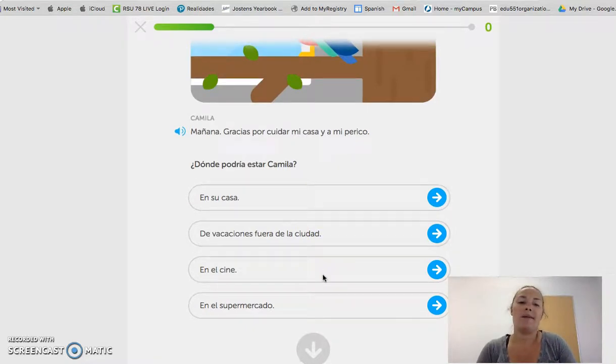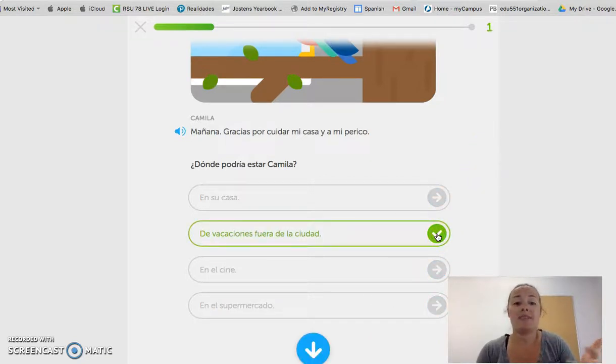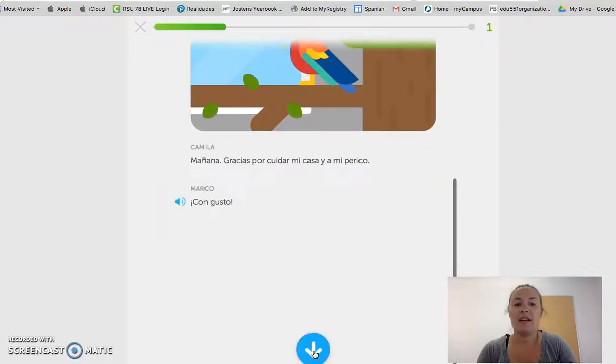And then it has a comprehension question. So then they're asking, where is she? And so she's obviously not at her home. She's not at the movie theater. She's not in a supermarket. So she's on vacation outside the city. And then you could check it. Con gusto. And then the story continues to go on.